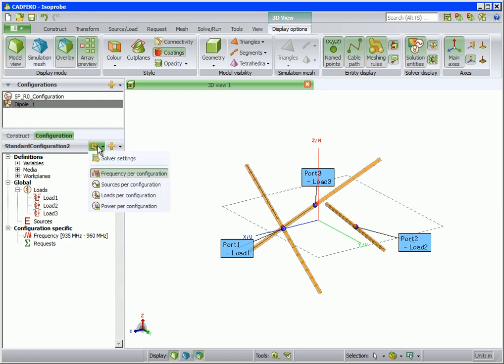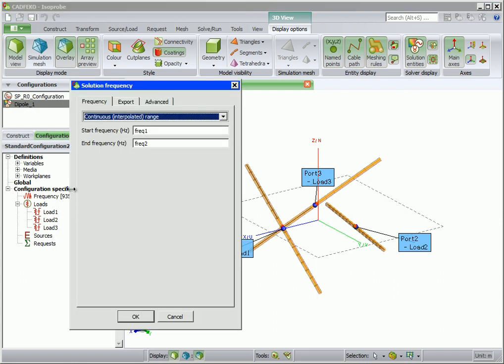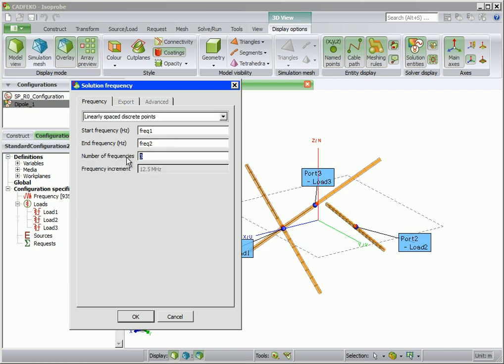We also enable loads per configuration. This moves the loads also into the configuration specific section. And we do the same for sources. Sources are presently not specified. For the individual dipole radiation pattern calculation, we will calculate the patterns only at specific frequencies. So we change the frequency to linearly spaced discrete points as shown.